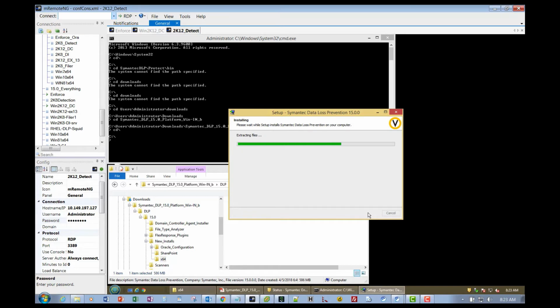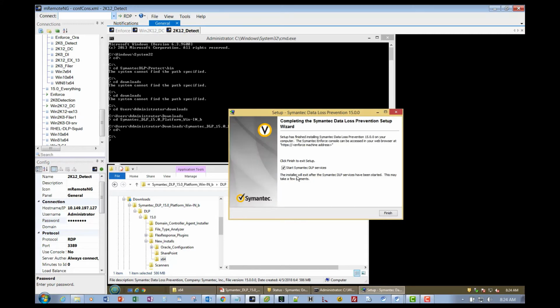And the install begins. So we'll just wait here a moment. And we're extracting files. And we will get to the base of the install. There we go. And the install completes very quickly.